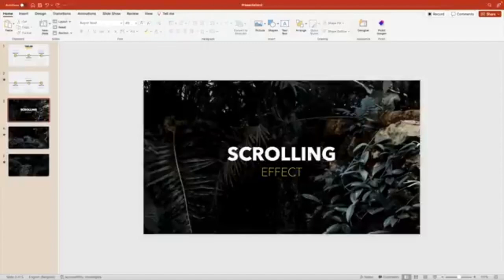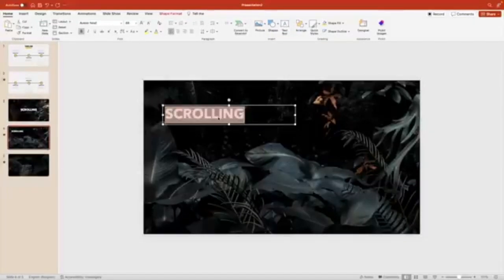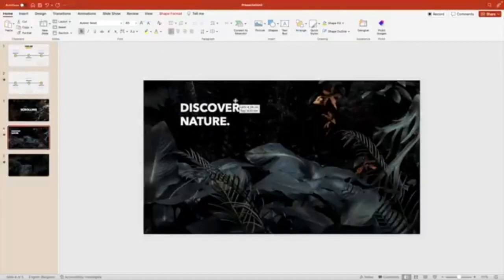Now let's add some content to the second slide. So let's copy this text box, position it on the left, make it a bit smaller, align to the left, give it a different title. Let's call this one Discover Nature. Make it maybe just a few ticks smaller. There we go. That looks good. Select the word nature, make it yellow. This way it pops out.